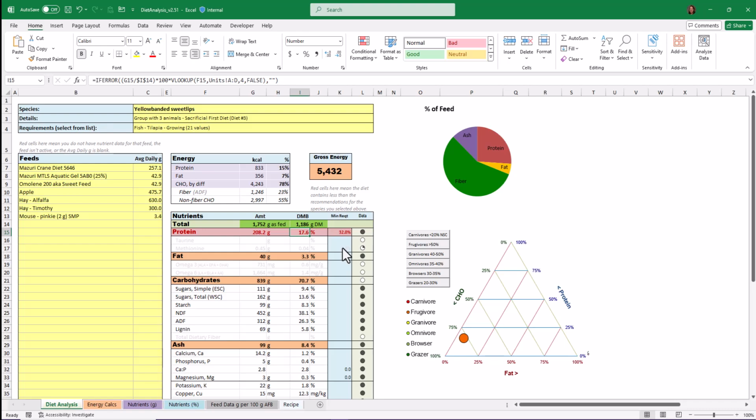And of course, this is a completely made up diet that's not necessarily for this species. But it'll highlight anything that is too low in red. Currently, nothing gets highlighted if it's too high. We don't have upper limits for most nutrients, but that is definitely something we would like to develop. If anybody is interested in helping with that or has data that you think would contribute to that project, please let me know.